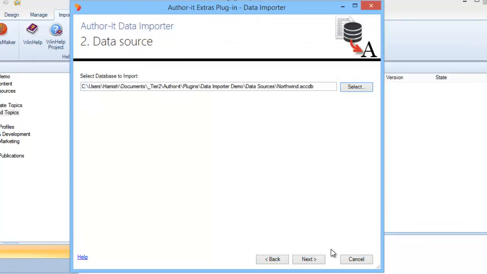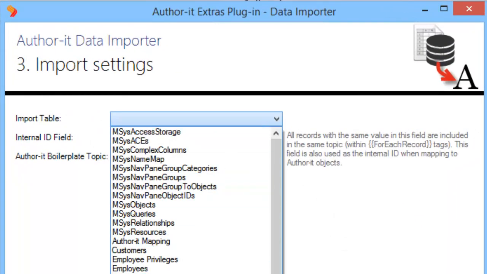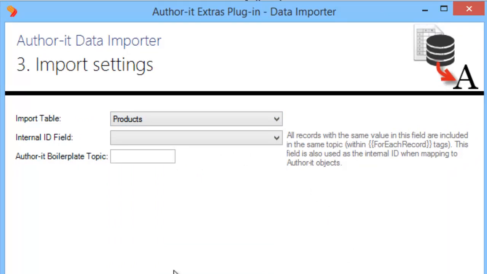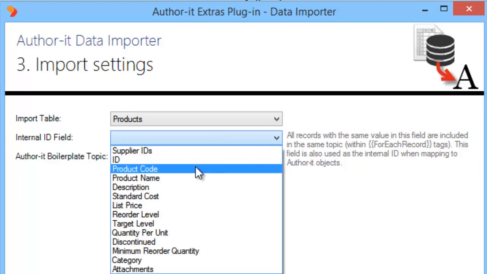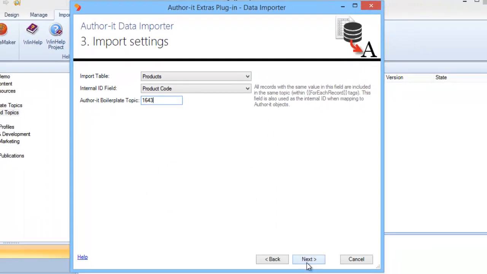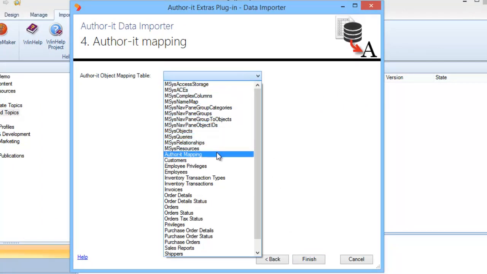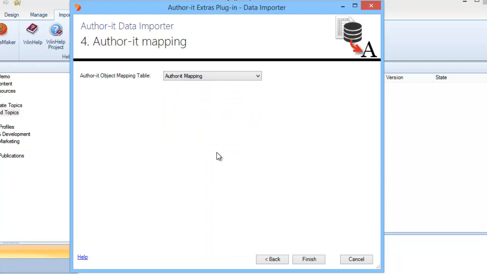The next screen is an important one. We need to select which table we want to import from, the field that we want the importer to use as the ID for each record, and the object ID of the boilerplate topic in Author-it. On the next screen, we just need to select the table we created in the database to store the mappings to the Author-it topics.